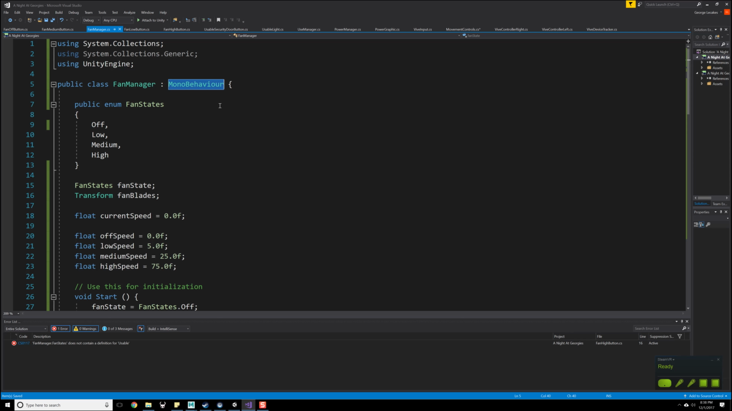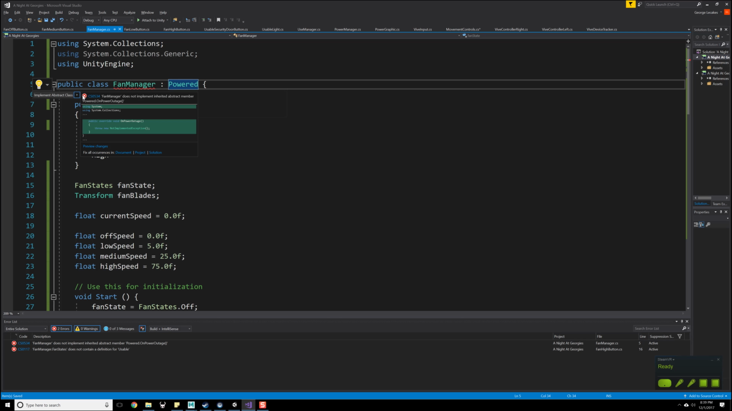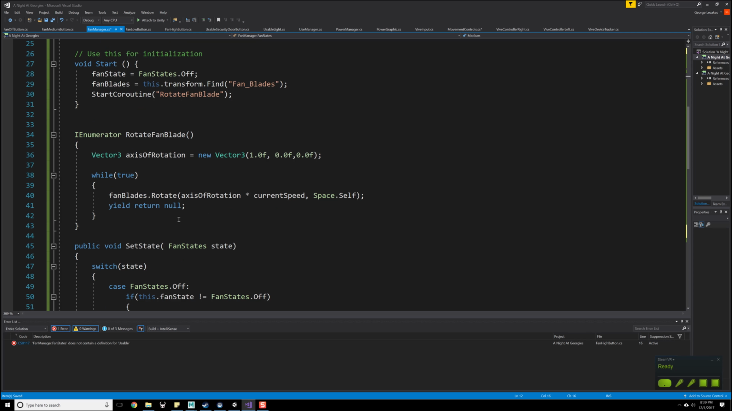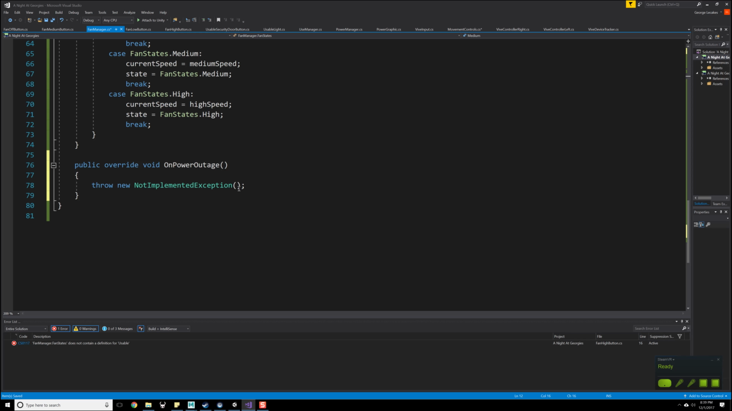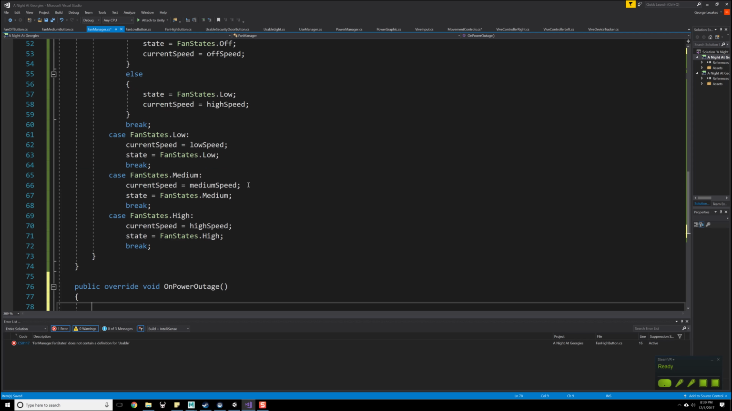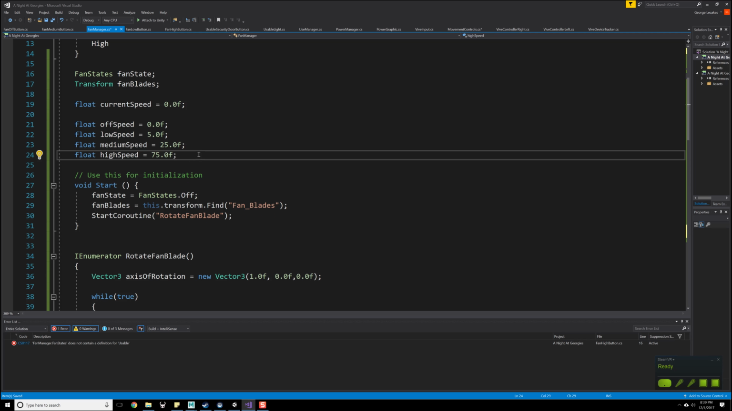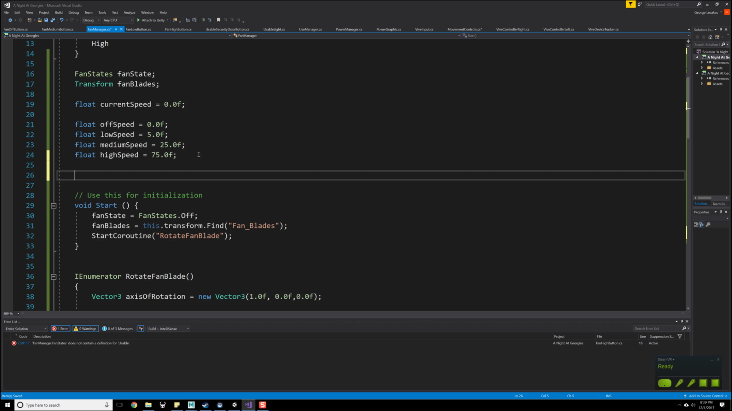So instead of mono behavior, fan manager is going to inherit from, what was it, powered? And that needs a couple methods, if I remember right. So Alt Enter and implement the abstract class. Where is that? There it is, on power outage. Let's do just bool. Do I have a powered variable actually? So can I do, hold on.